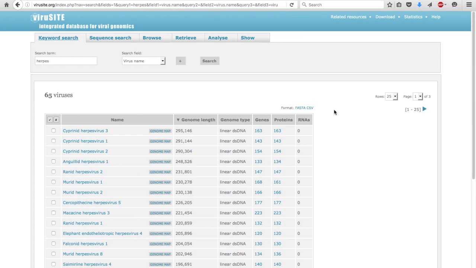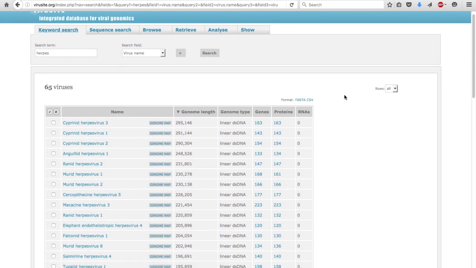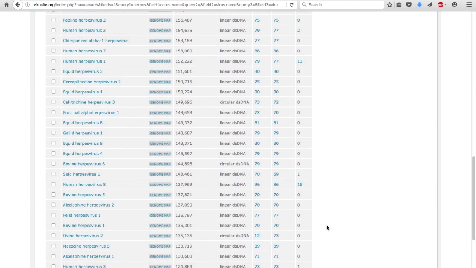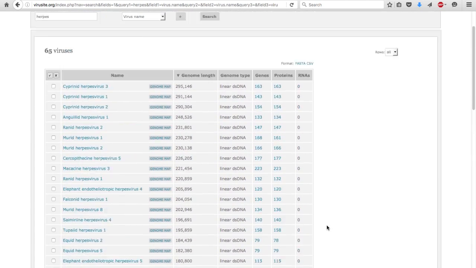User can also change the number of displayed results on page. So now I select this and now all 65 viruses are displayed on the page.